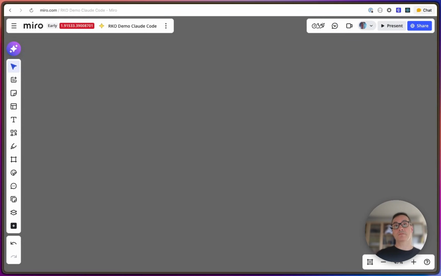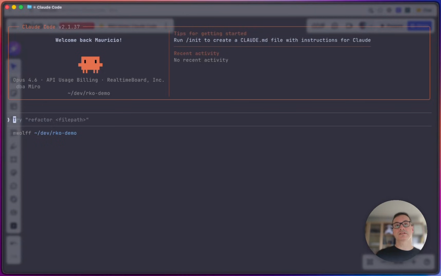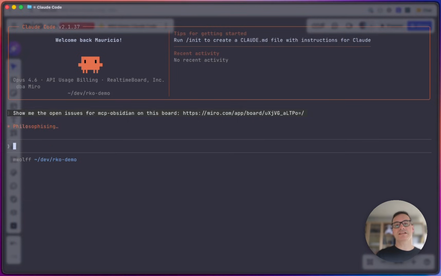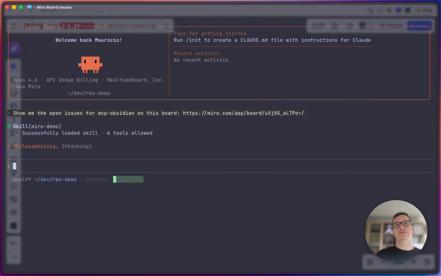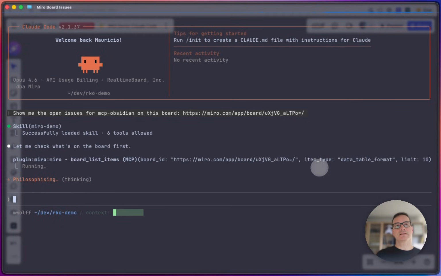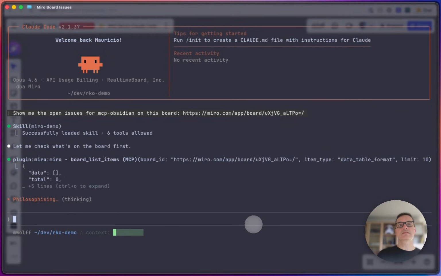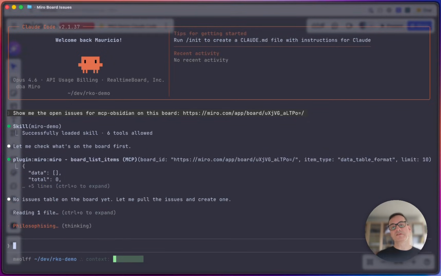We start with a blank board and Claude Code running in a terminal. We're going to ask Claude Code to show what open issues are on that public GitHub repo and place those issues on the board. We're using a skill for that. And as you can see, this skill uses both Miro MCP as well as Miro CLI to populate the board.